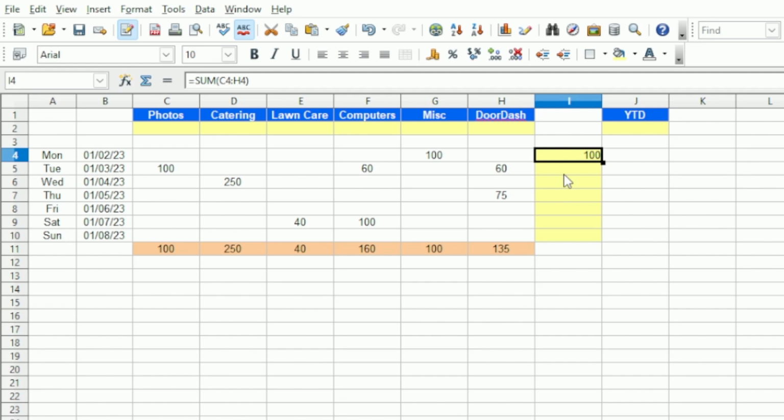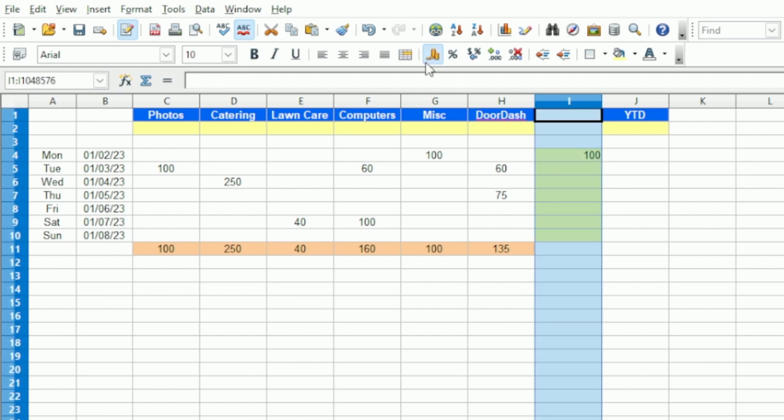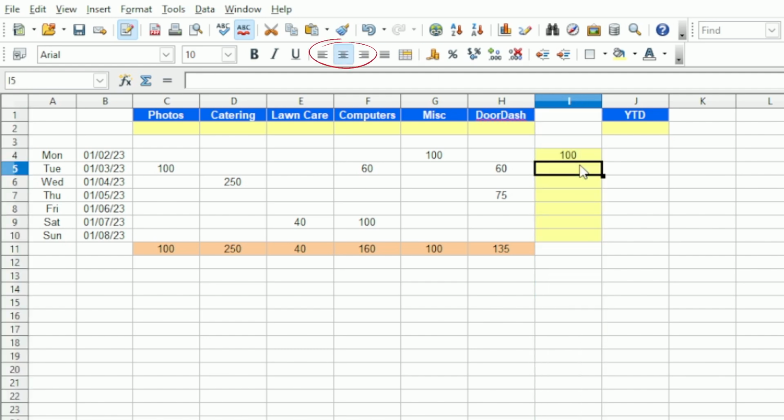Now again, if you want it centered, click the column header here and then click Align Center. So say you did $100 miscellaneous on Monday, maybe you did $40 worth of lawn care. As you can see now, it totals, you made $140 for the day.